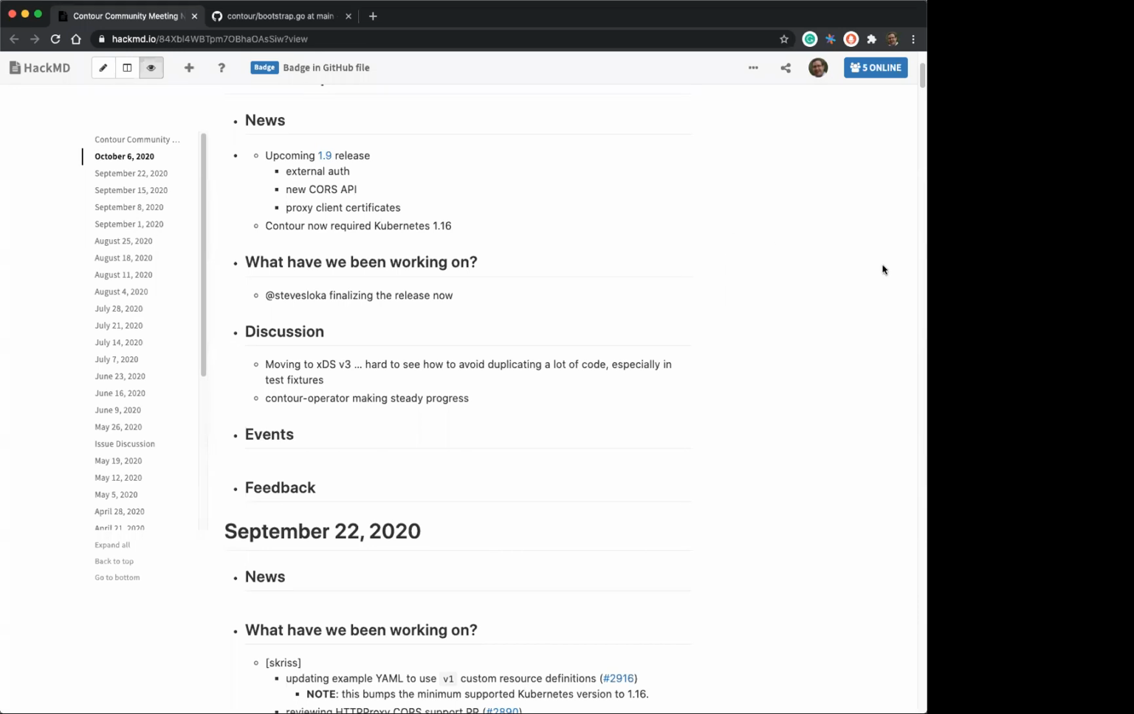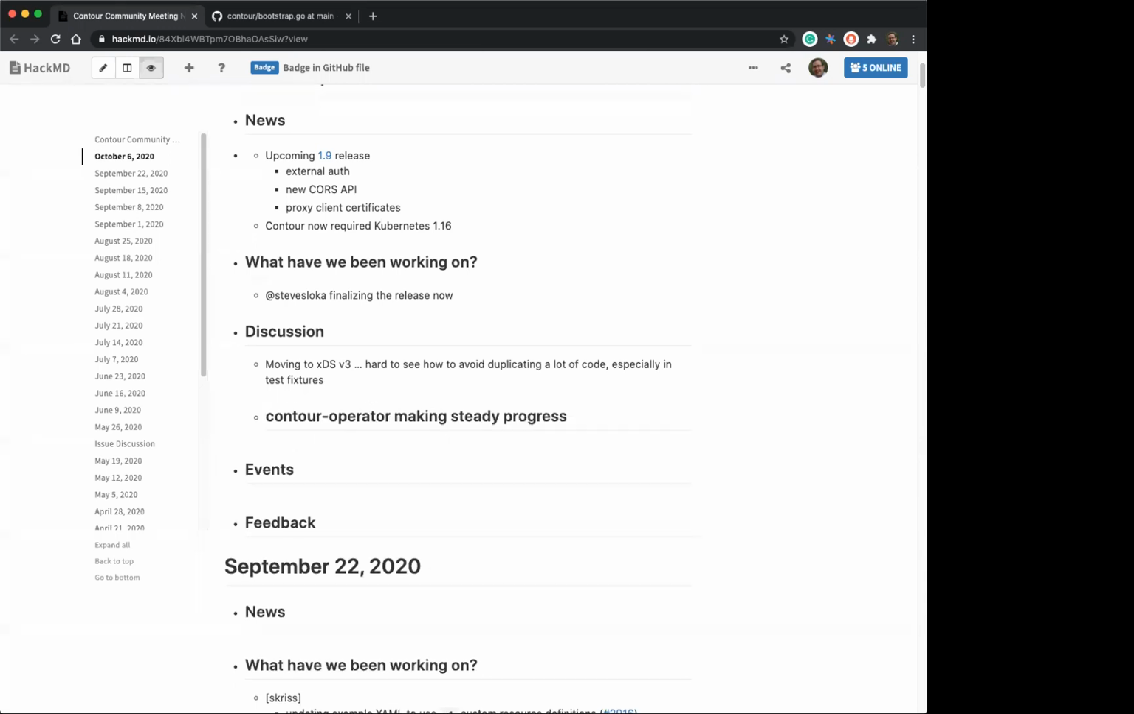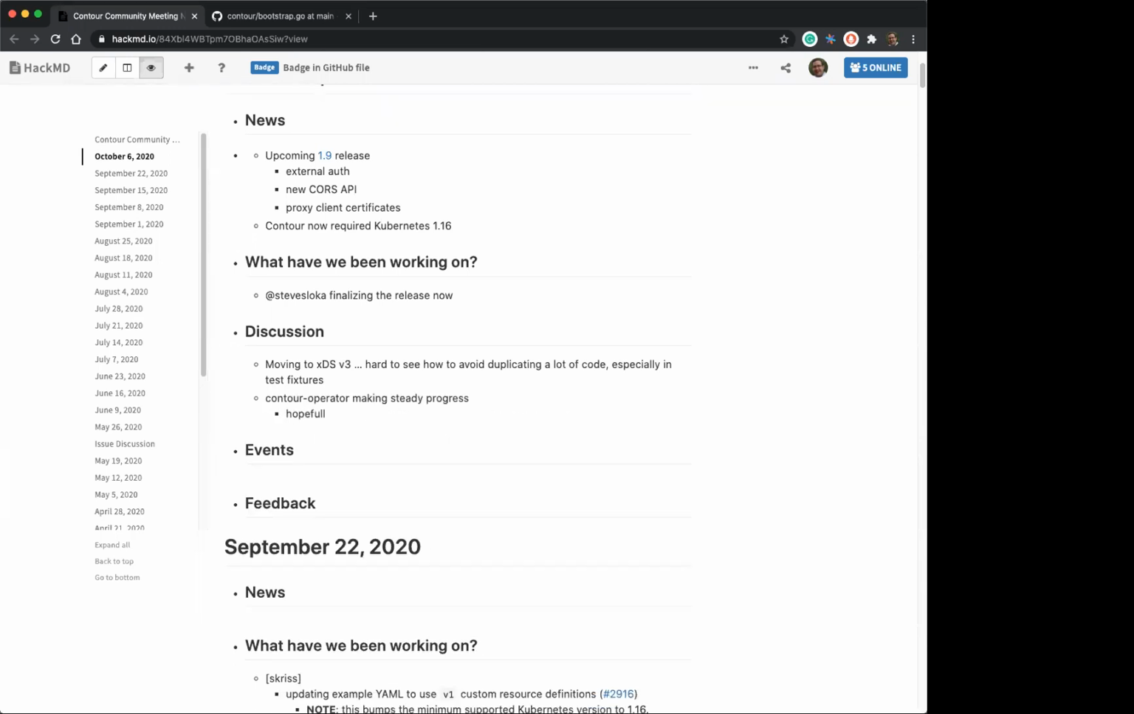I guess one last mention of the operator as well is the group that I'm part of at Red Hat. We got to a point in our planning process that we're able to start getting some other folks at Red Hat involved in the operator as well. So hopefully that will speed things up. And then, yeah, again, when we get to a point where the operator is actually doing some interesting stuff, hopefully we start getting some other contributors involved in it as well.